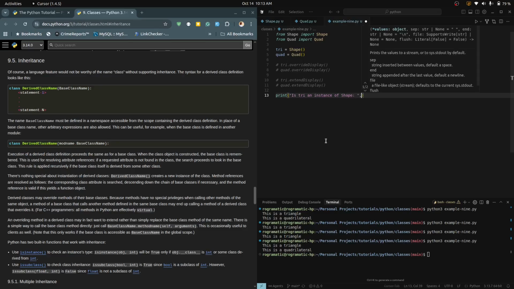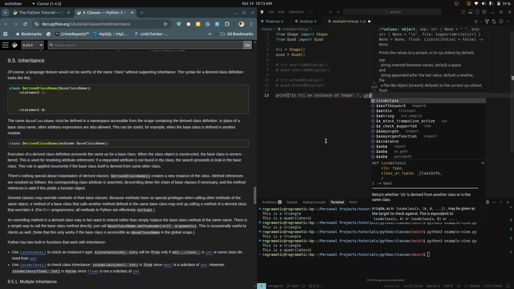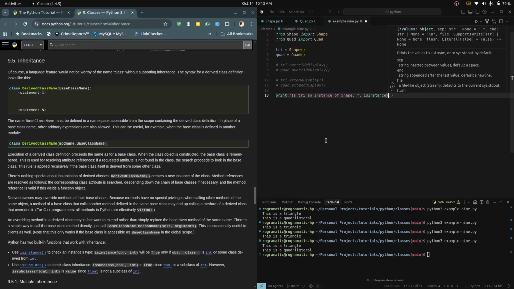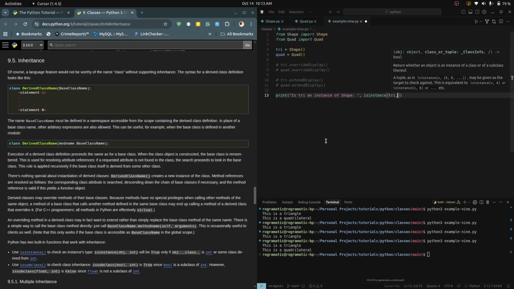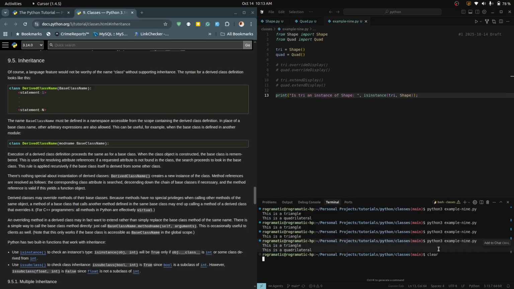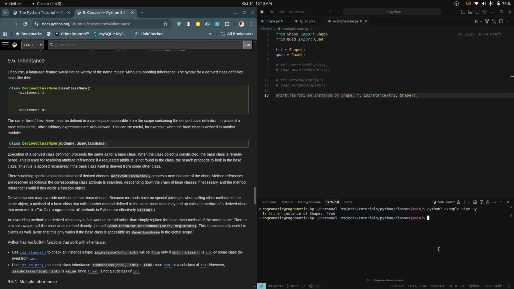This is going to be true because try is actually an instance of shape. So we say isinstance, I'll pass in the object try, I'll pass in the class shape. Run this. Is try an instance of shape? That's true. Now what about is try an instance of quad? That will be false because it is not an instance of quad.